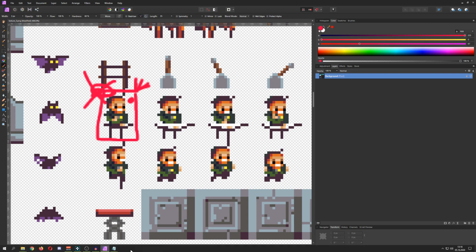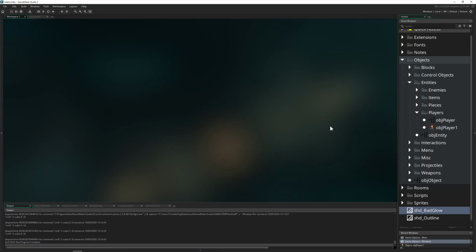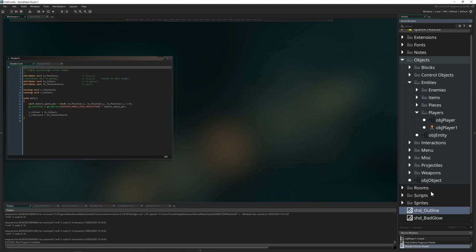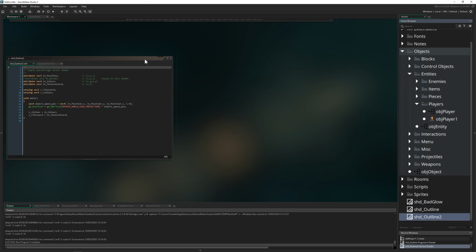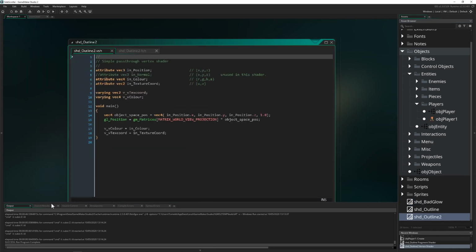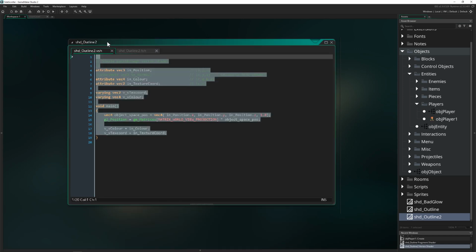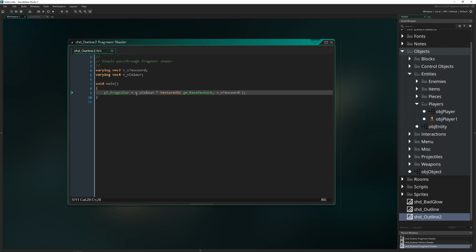Once again, this is the whole theory behind it. So let's go create our shader. Here we go, call it outline 2. And then what do we need? Well, we just need one shader, which is the fragment one, not the vertex. Vertex just for position. Go bye bye.